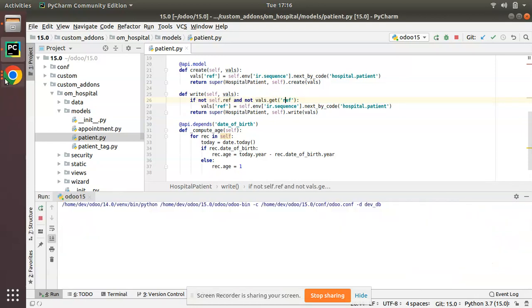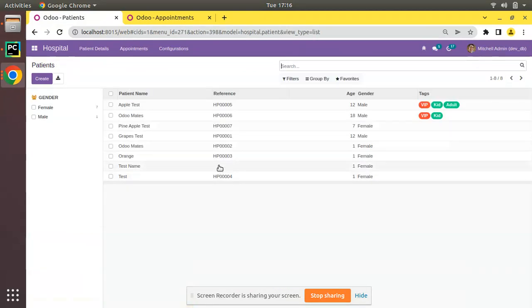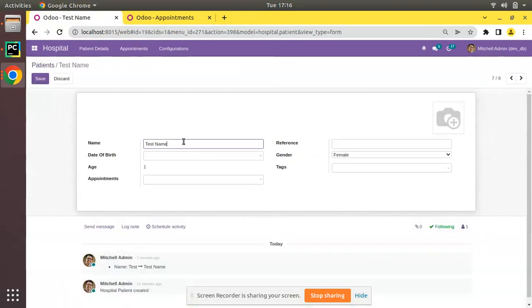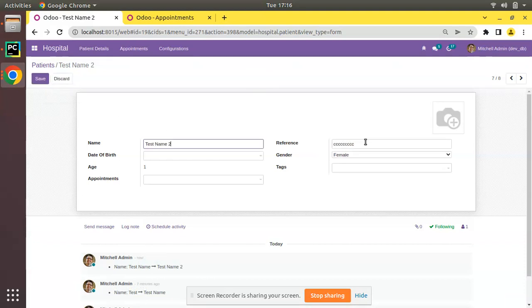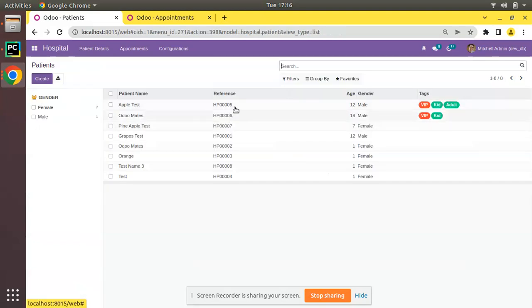I'll show you the scenario that I have tried again for this record. I'll edit this test name and put CCC over here. Right now on clicking save, I'm expecting not to get a generated value for this record. You can see the value is not getting generated. And if you remove this and click on save, and trigger the write method, the value will be generated. So you can see for all the records the value has been generated.